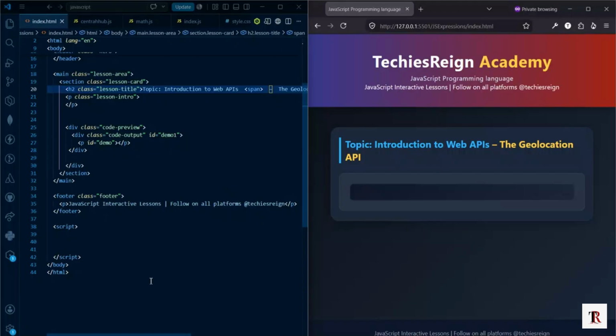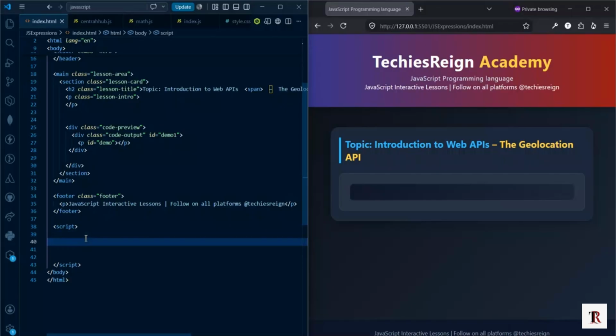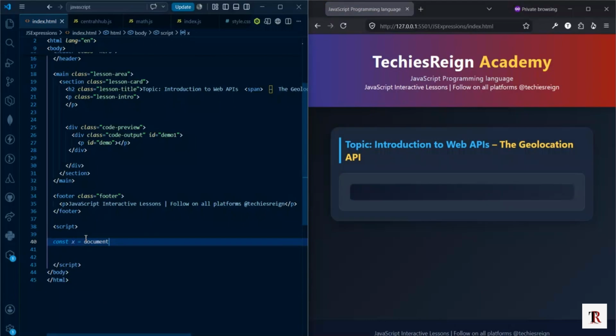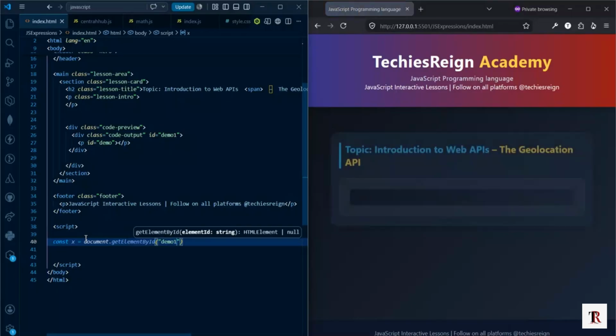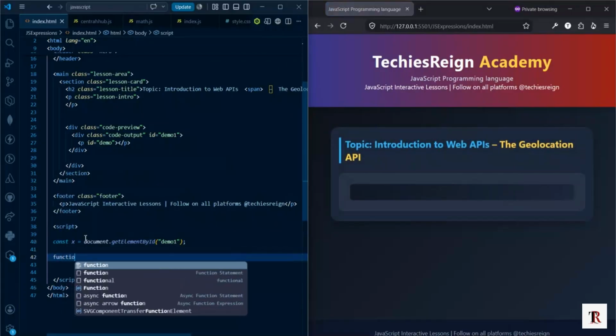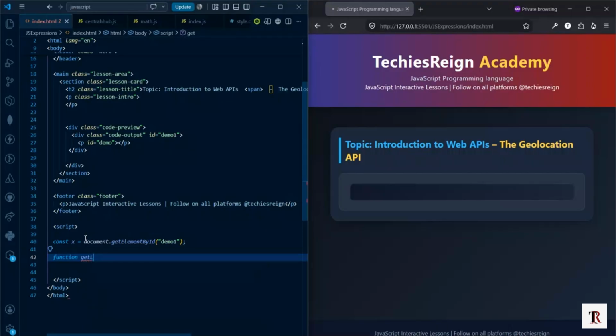So let's move into my script section. We are already in the script section, and let's make a simple variable. Let's call it x and use document.getElementById demo1. So now that's the variable. Now let's make a function to get the location. Let's use that name for the function, getLocation.